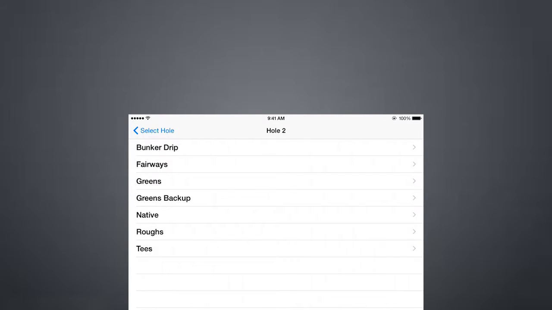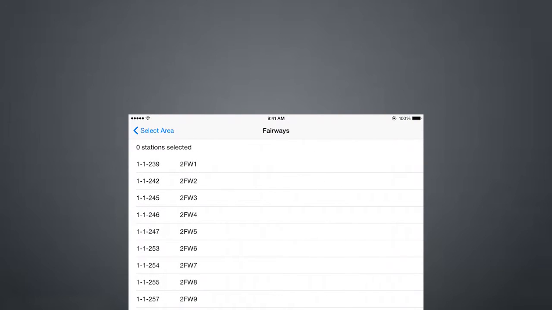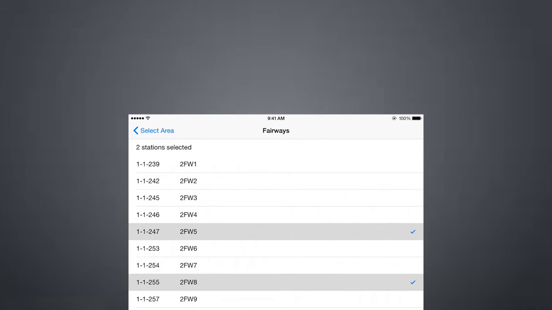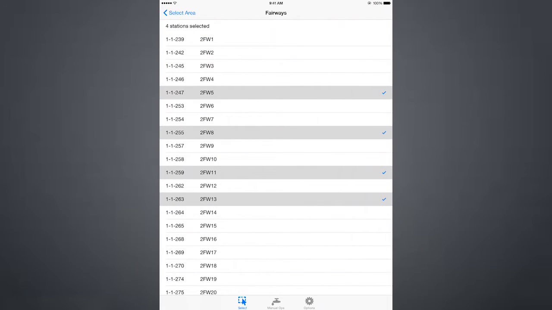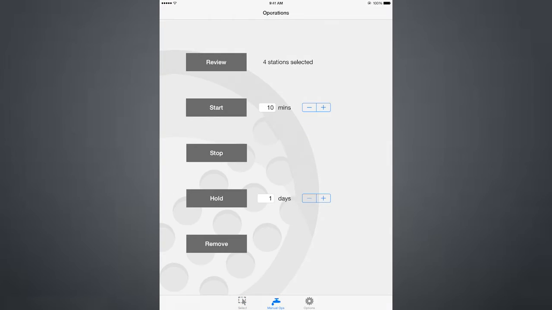So on hole number 2, if I pick the fairways, I'm now going to get a list of stations. Notice that they're organized by area tag, so 2FW1 followed by 2, 3, and 4, and so on. You select a station by tapping on the label. The station selected turns gray. You can select multiple stations. Once you've identified the stations in that whole area that you want to operate, you then go to the bottom of the screen and select the manual operations button.